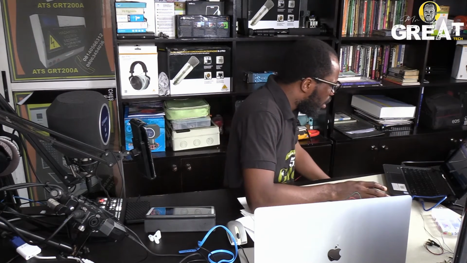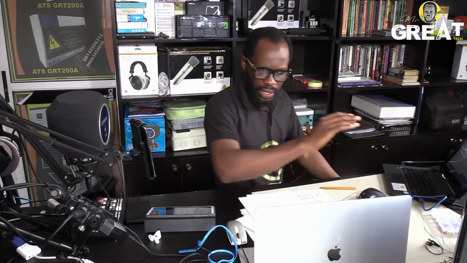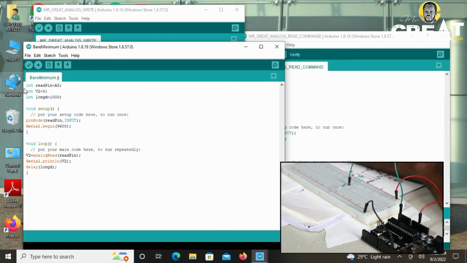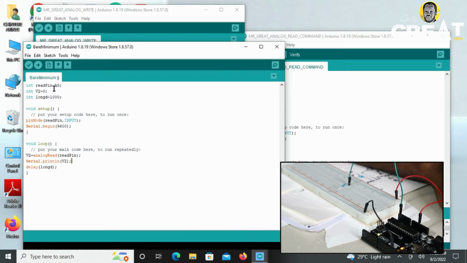Now we are on the pin mode. We have the read pin, which is pin 5. Let me go so that you can see what I'm doing. The read pin is A5, not pin 5. Analog input pin A5. The analog in pins are where you can interface your sensors, your humidity sensor, all manner of sensors.